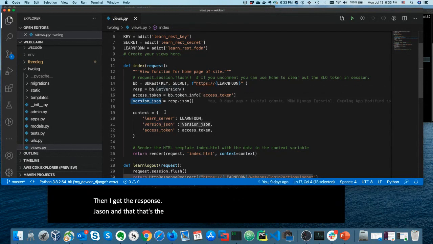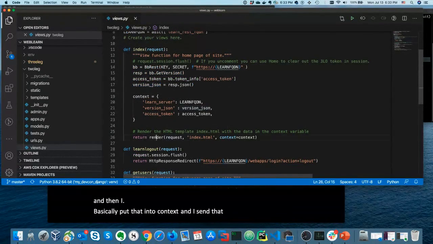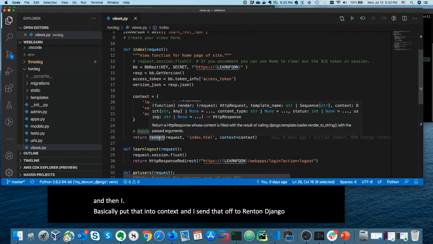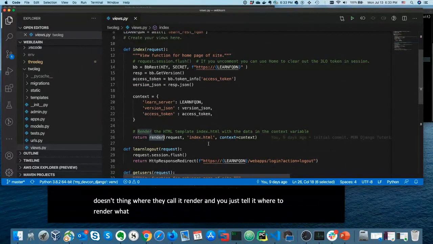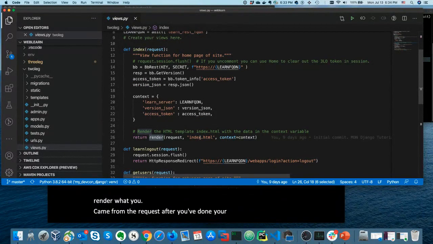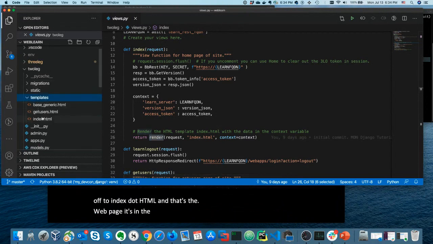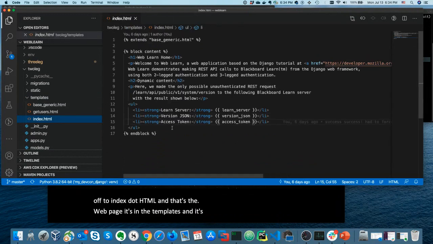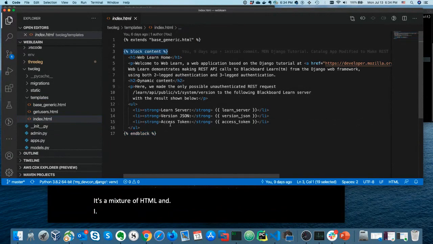I just call it the version JSON, and then I put that into context, and I send that off to render. Django calls it render, and you just tell it where to render what came from the request after you've done your work. It's sending it off to index.html, and that's the web page that's in the templates, and there's what you see. It's a mixture of HTML and Django syntax.